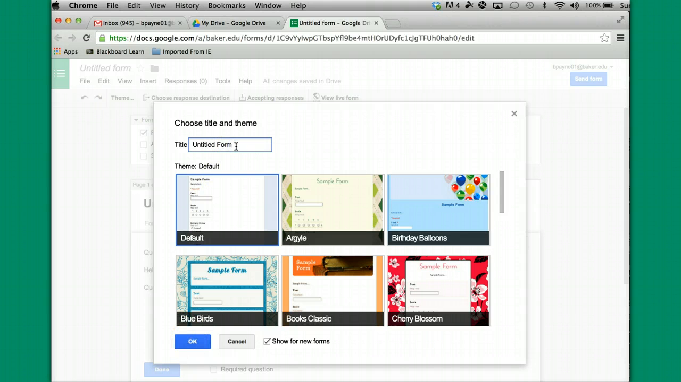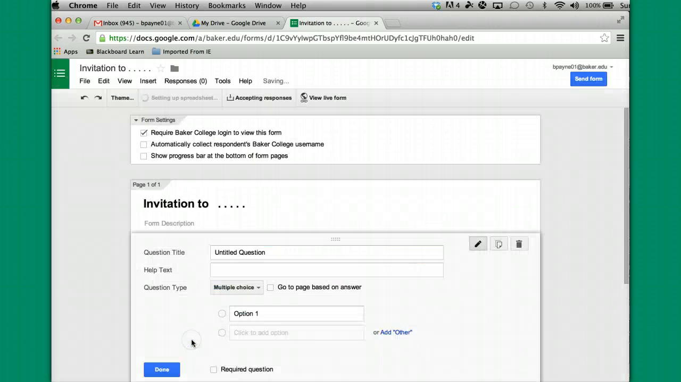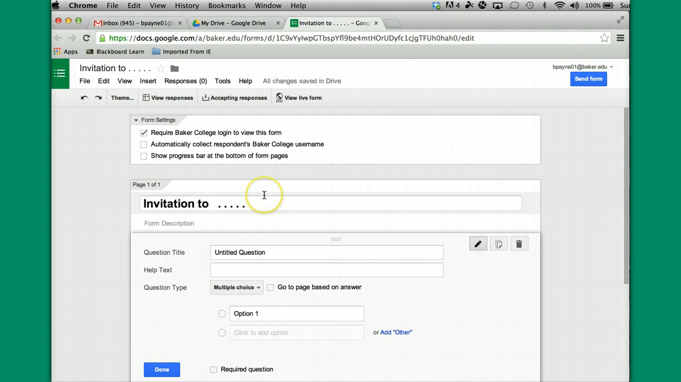Give it a name. So this could be, whatever, invitation to, whatever you're going to call it, whatever will mean something to you. As far as your settings go, you can leave things just the way they are. This one, since you're doing this in Baker, is always going to have clicked here, require Baker login to view this form.